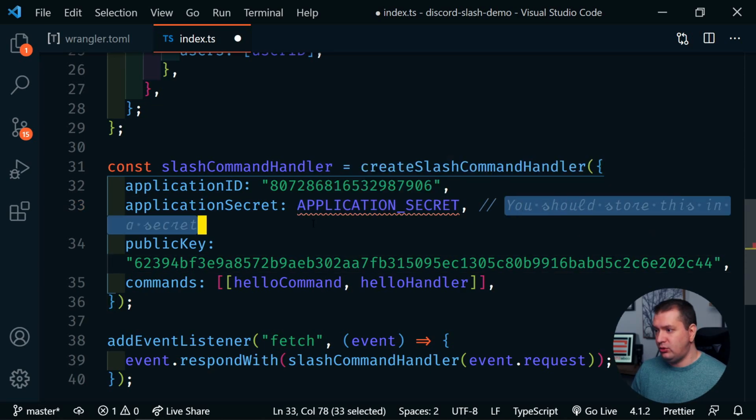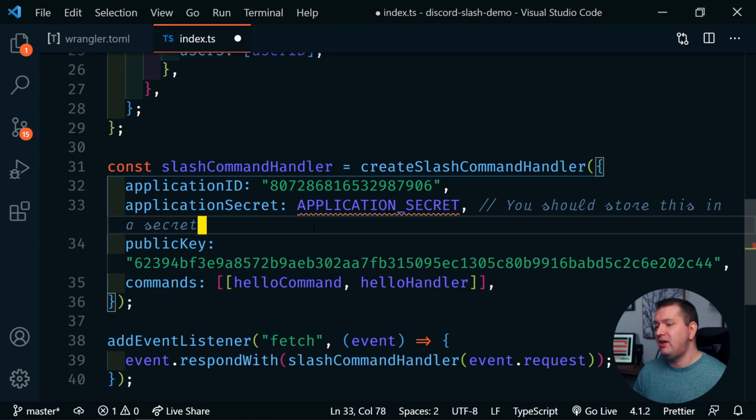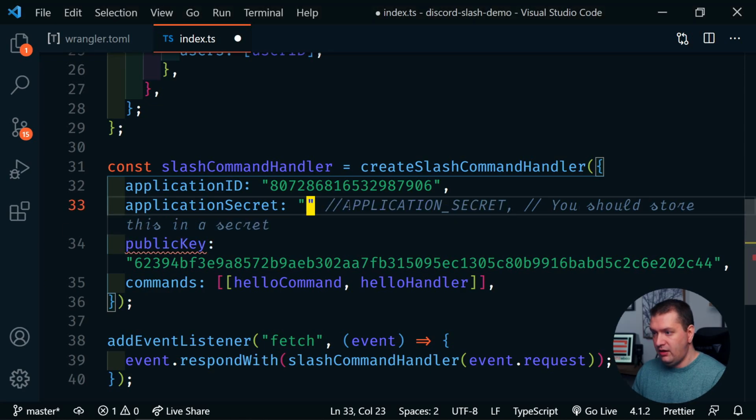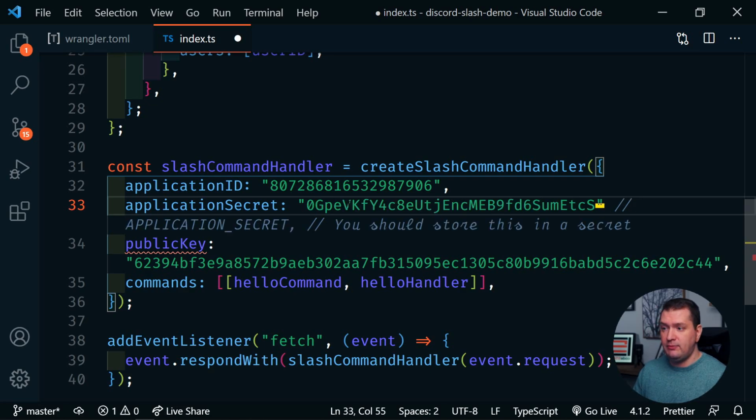We should store this in a secret. Okay, so I am going to copy that. I'm actually just going to paste this in here. I'm going to regenerate it after I record the video, so I don't really care. But before we're done here, I'm going to show you how to put it into an application secret and pass it through Cloudflare workers. For now, we're just going to put it in like this.